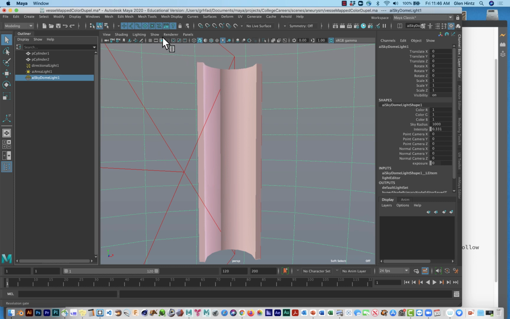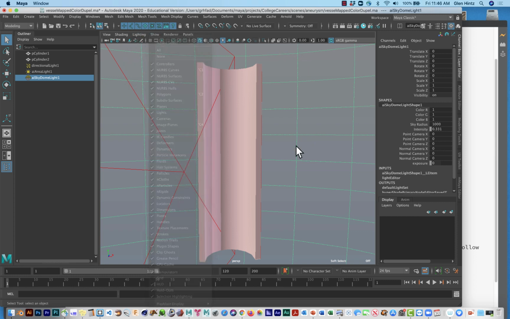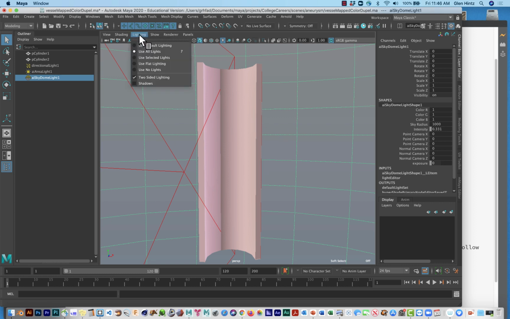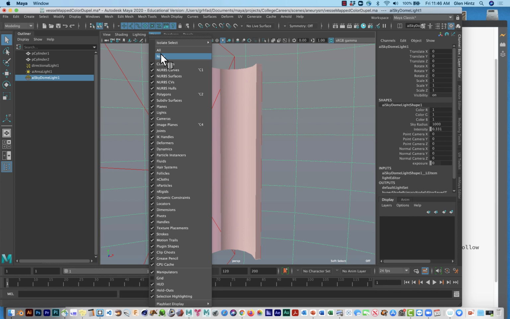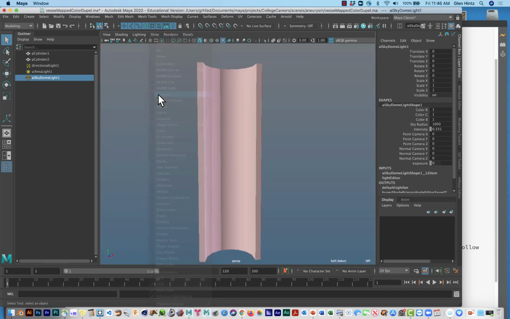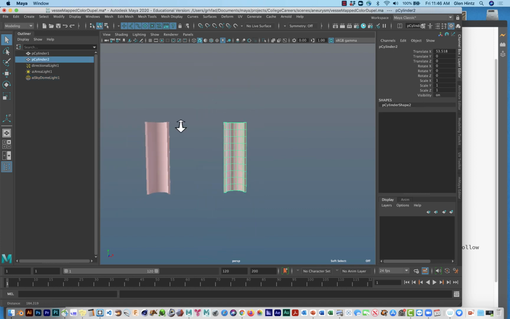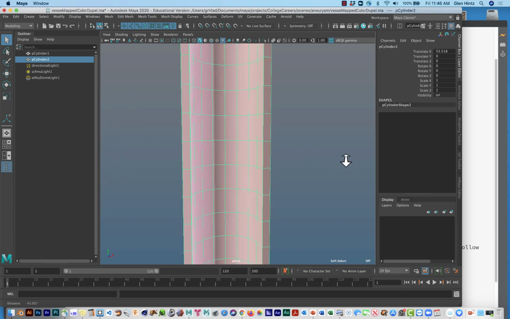I'm going to go under the Show menu here. The Show menu is just telling me what's visible in this image viewer here. And I'm going to go under Show and say None and tell it just to show me polygons so that I can work with just modifying this duplicate. So again, I want to make sure you understand I'm modifying the duplicate, not the original.